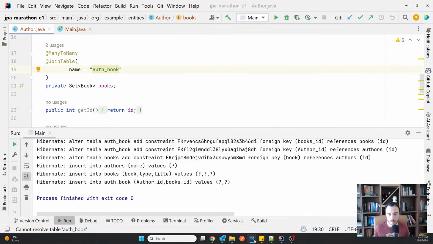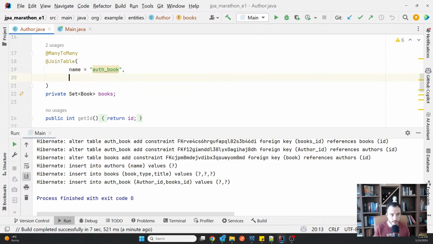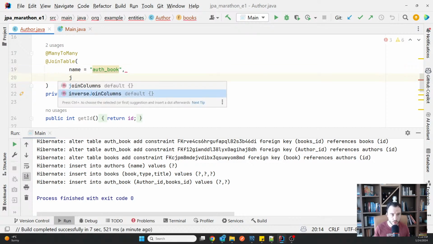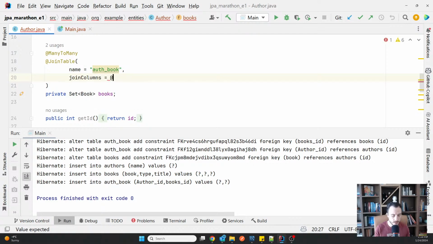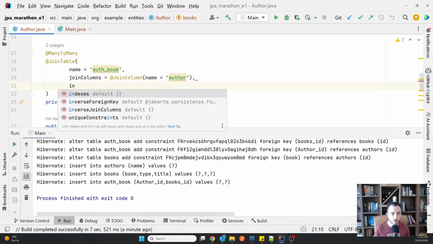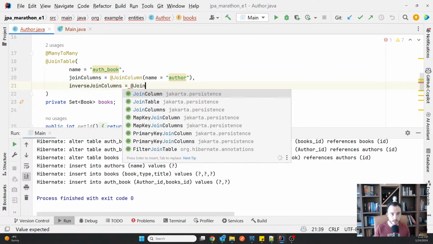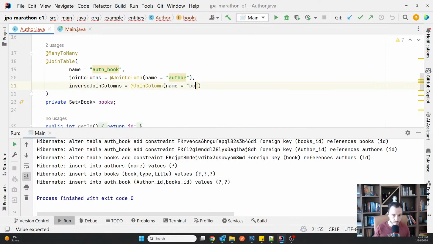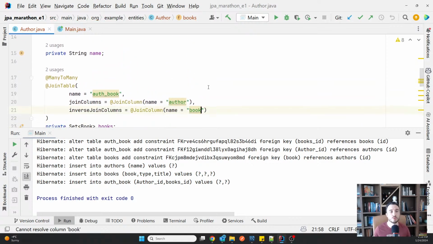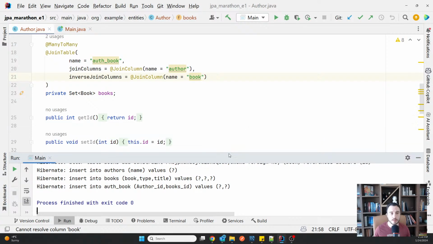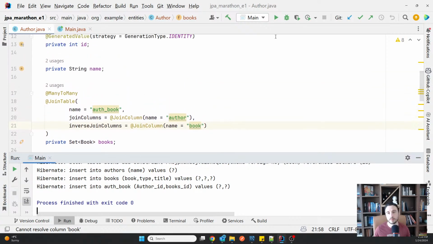So going back, I can do like that. Join columns and inverse join columns. Join columns is a join column with name, and then you give it whatever name you want. Inverse join column, it's a join column, and then you give it whatever name you want. So this is if you want to change not only the name of the join table, but also the name of the join columns inside the join table.